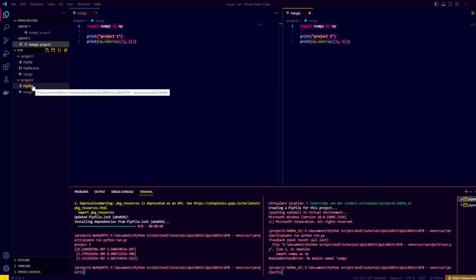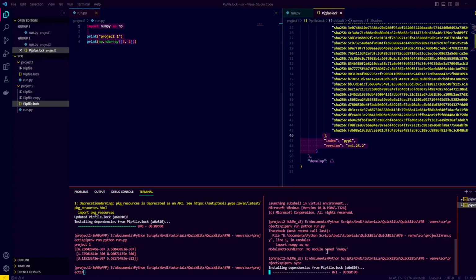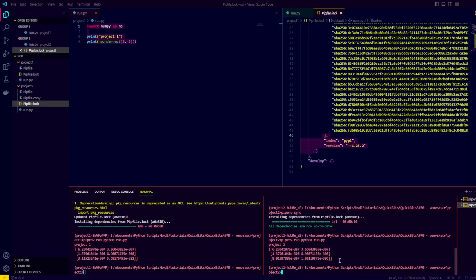In order to now make the virtual environment of project 2 identical to the virtual environment of project 1, we can do the following. We copy the Pipfile.lock and the Pipfile, and we paste it into project 2. Alright, and then in the virtual environment terminal of project 2, we write pipenv sync. After doing so, it'll install all the dependencies in the Pipfile.lock with the correct version. We can now once again write pipenv run python run.py, and we can see that it successfully runs the program containing a numpy operation.